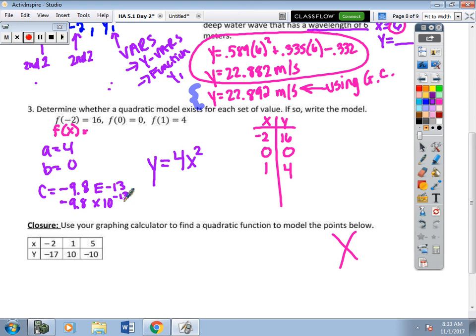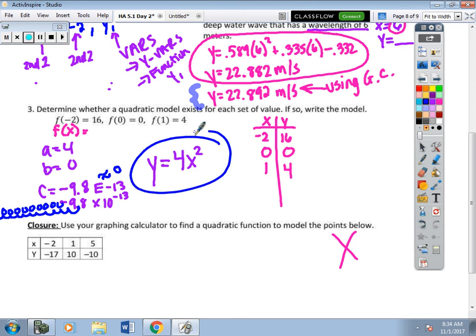This is scientific notation. If I were to expand out this number, I'd have to move my decimal place over 13 times. I'm going to go off the board. Look how small this number is. It's -0.00000, a lot of zeros, 98. So anytime you see that, you are going to approximate that this is approximately 0. So you don't have to write out that number. Okay, because if we were to round to the nearest 3 decimal points, it would be rounding to 0 anyways. So it really would be just y equals 4x squared plus 0x plus 0, which can just be dropped off.